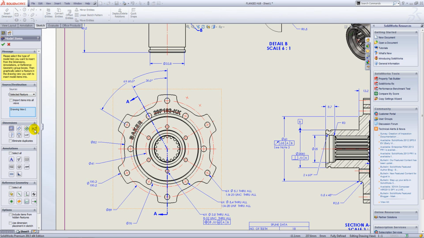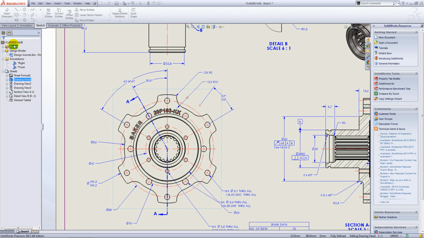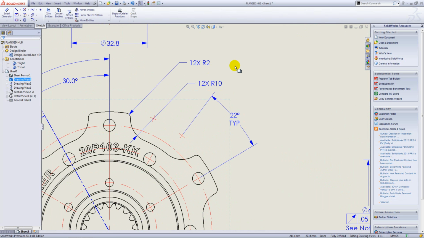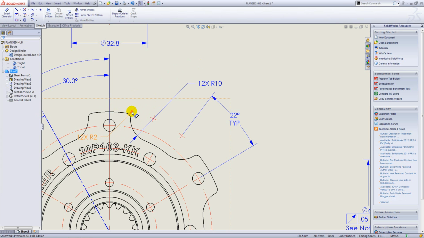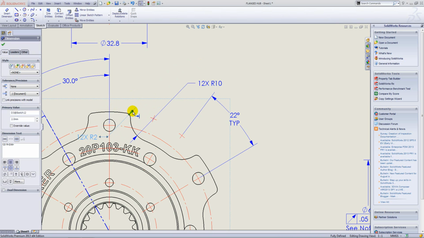The new option is to import just tolerance dimensions. So you can see as I click on that, it just adds the dimensions in with the tolerances. And there's been some improvements to the arrows on radial dimensions. So if I was to drag that down like so, you can see the arrow stays on the outside.